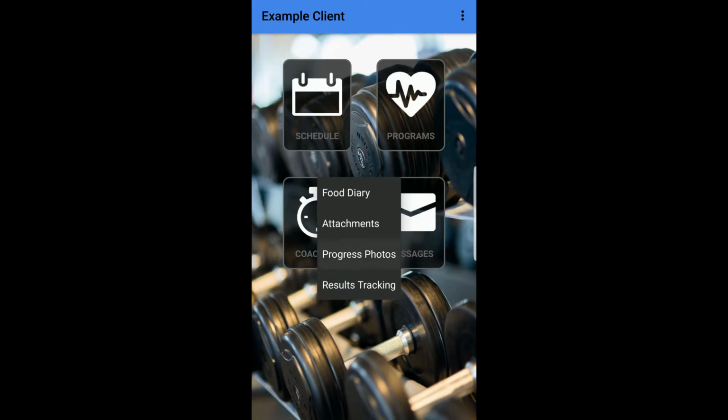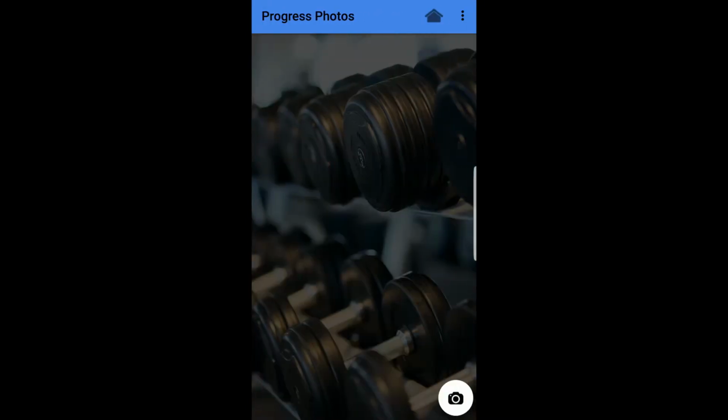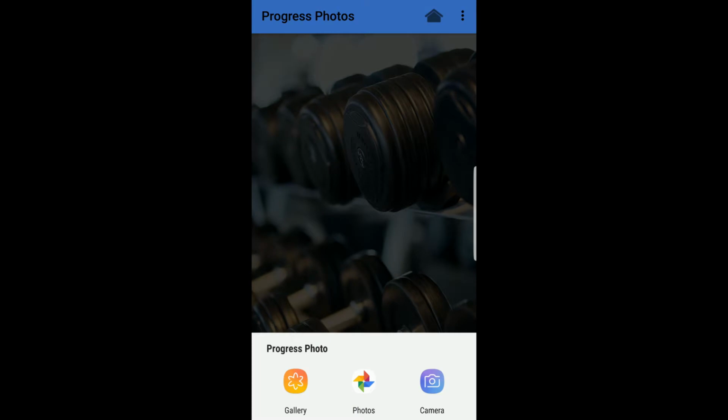Let's move on to the progress photos. I did mention you would most likely be doing that in the app rather than in the website. So let's go ahead and take a peek at that. So what you can do is you'll hit the little camera button in the bottom, and then you have the option to select a picture from your gallery, and then you have the option to select your camera, and then you can just take a picture from within the app. So if you've already taken the pictures and you just want to upload them, select gallery, and if you want to take them from within the app, simply select camera.